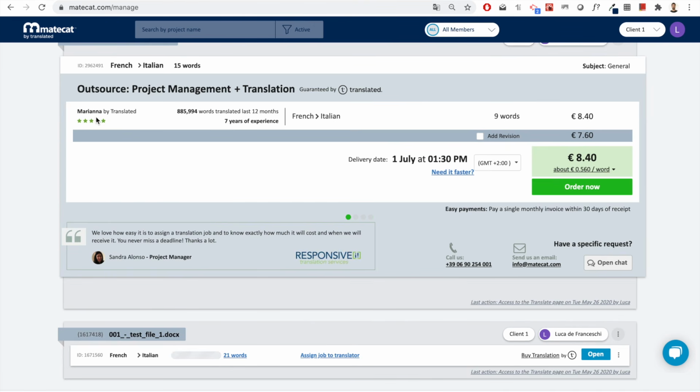Here you can see also who is going to be selected for your job and the ratings, and you can see a summary of their experience. MateCat and Translated will automatically select the best available translator for your job and make a quote based on this selection. You can actually decide to add a revision, which of course increases the price a little bit, and you can select a custom deadline by which you mandatorily need the project.